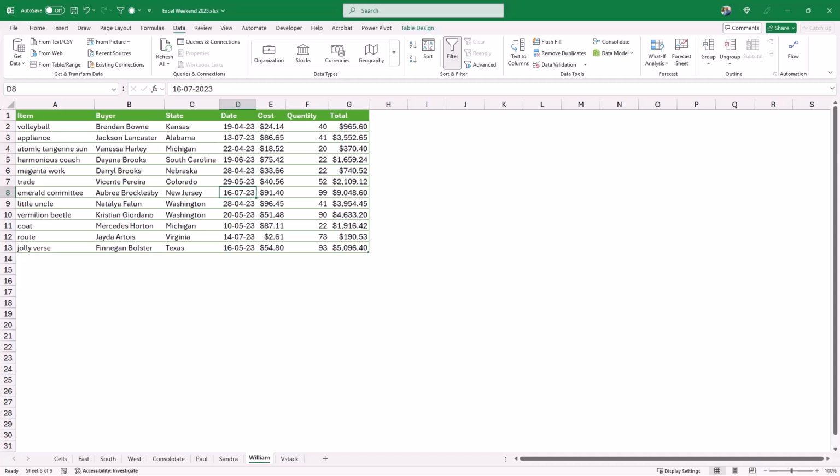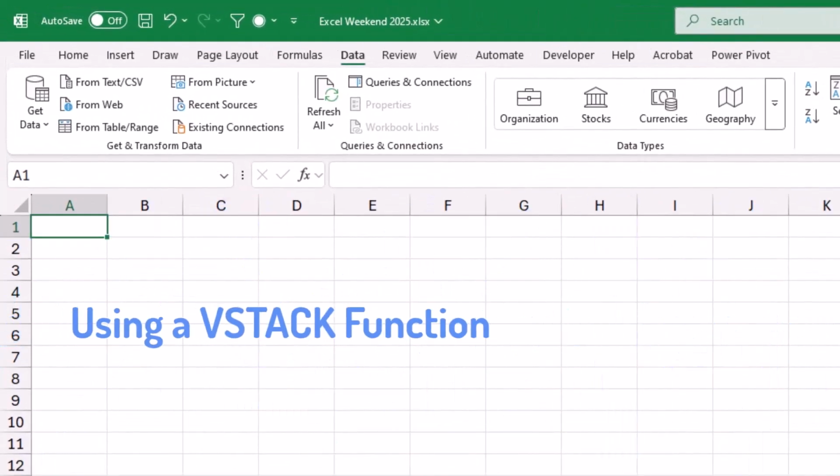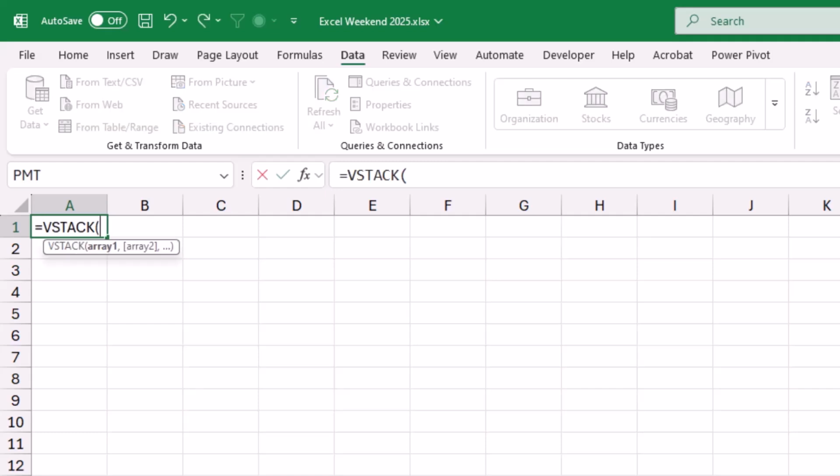I want to combine this data all together, and because I named the tables Paul, Sandra, and William like the worksheets, I'm going to click on the VSTACK worksheet, and I want to use a VSTACK function to do that. When I combine multiple tables, I don't want the column headers to be repeated. I just want the column headers from the first worksheet, but from the other worksheets, I just want the records. So I'm going to create a VSTACK function, equal VSTACK. The VSTACK function stands for vertical stacking. It will append the 3 tables on top of each other.